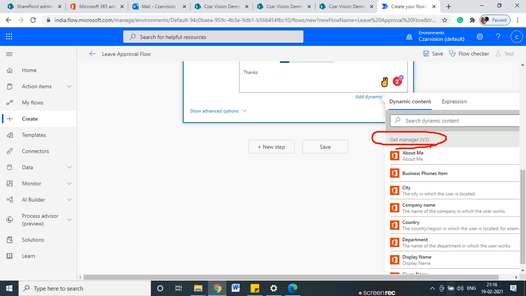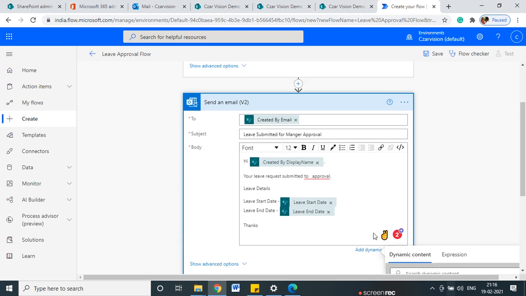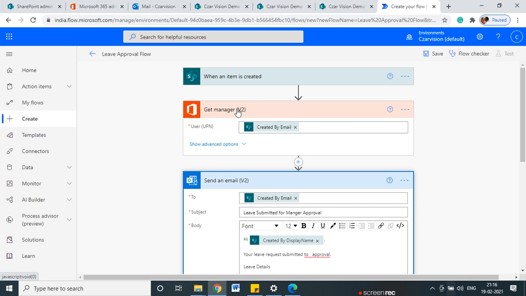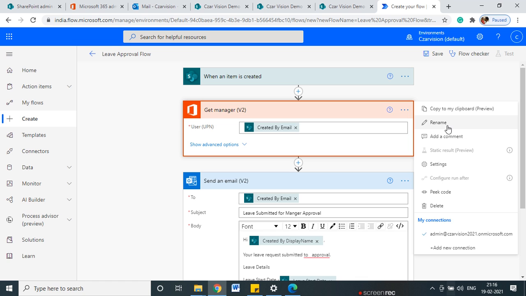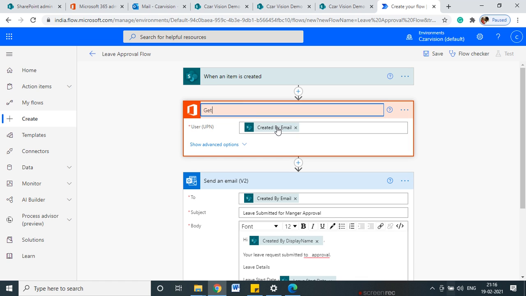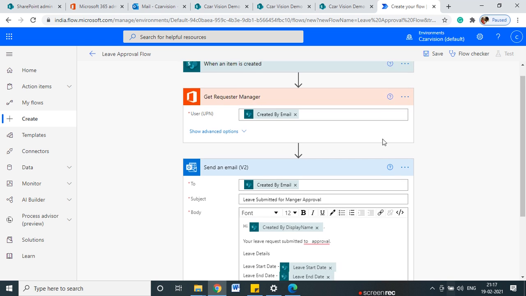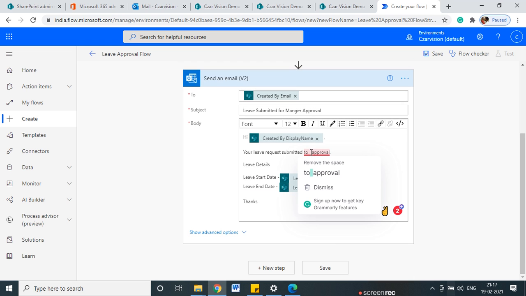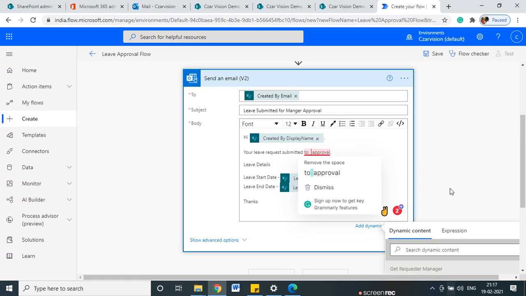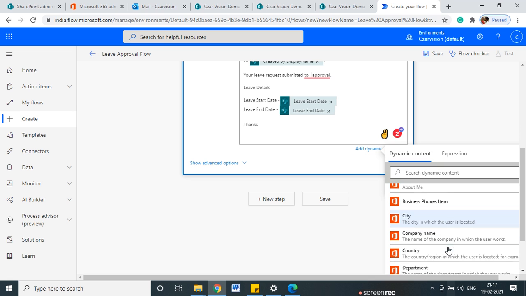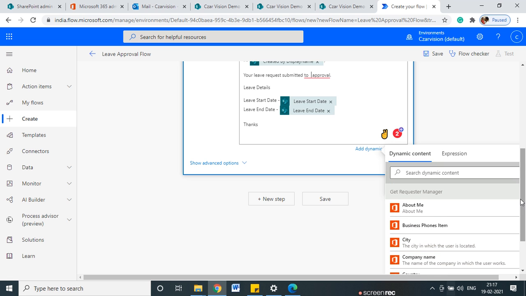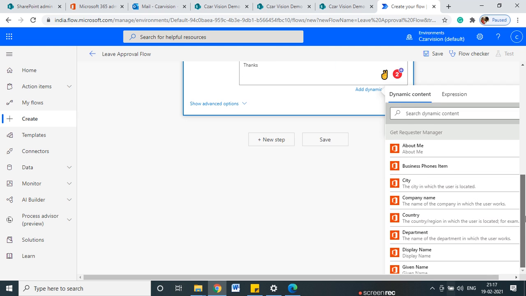You can see the manager, from where these dynamic contents are populating. That is a very important thing. So you need to say get manager, or you can rename it. Keep the habit of renaming the action. Say get requester manager. Okay, so keep that habit. Okay, so it will retrieve the requester manager. Okay, so I will put here. Okay, so I'll go there and I say manager action is there. Now here let me disable this.